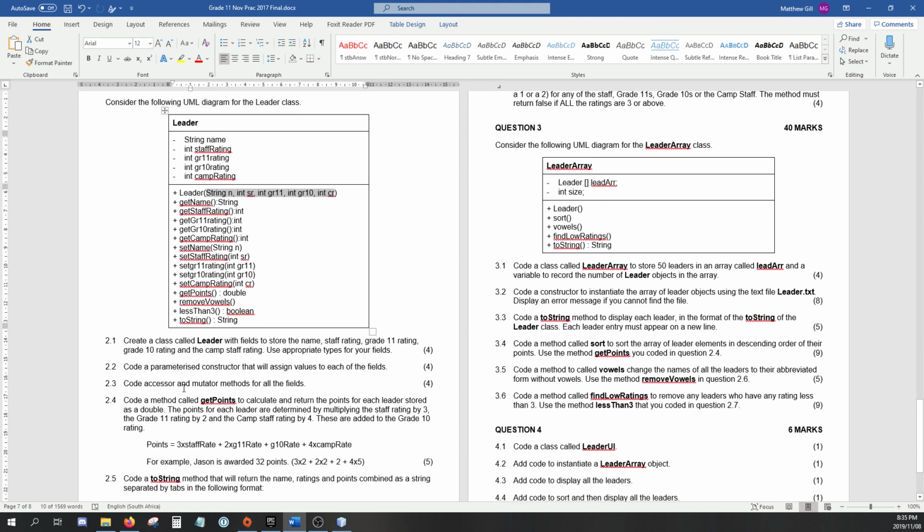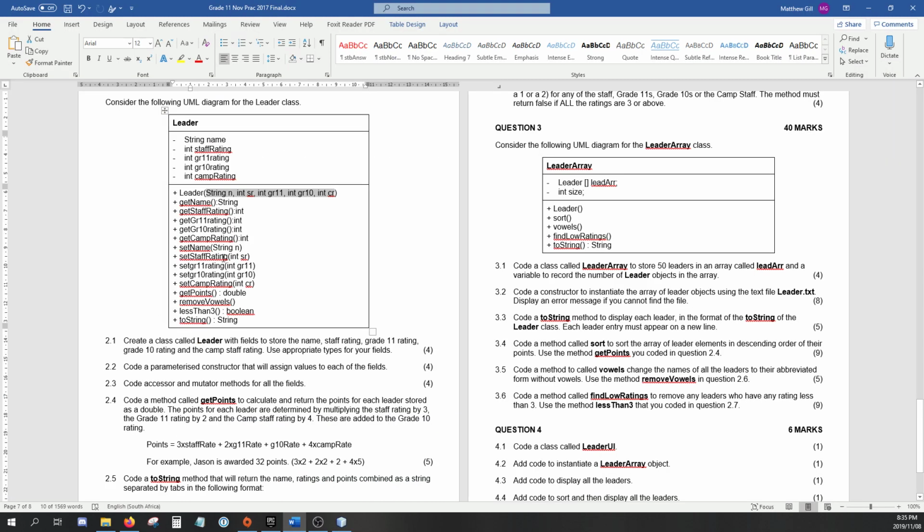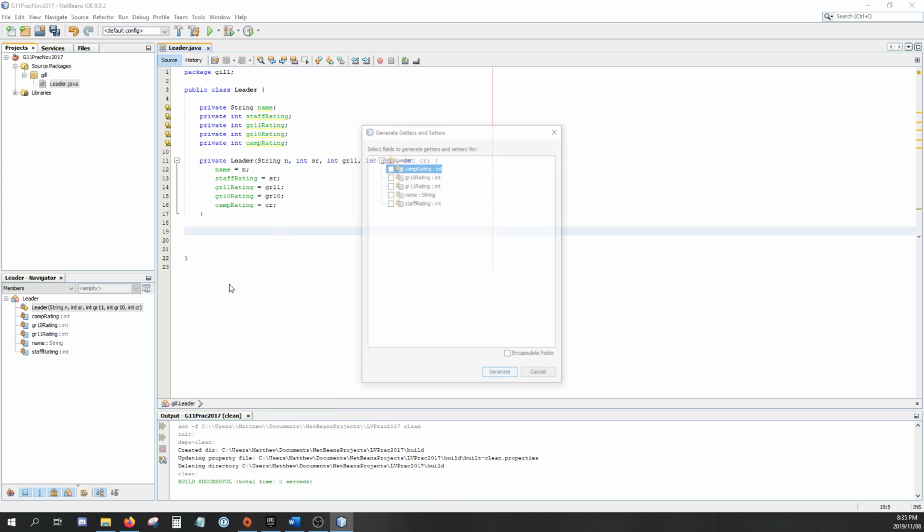And that was easy. Code accessor and mutator methods for all the fields. Okay, that is a lot of accessor and mutator methods. You can see over here that certainly for the getters, it's straightforward. So I'm in fact going to insert those. Normally I'd almost type them out by hand, but that's a lot of them.